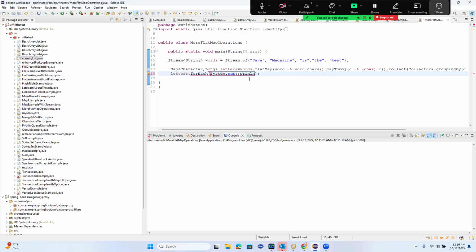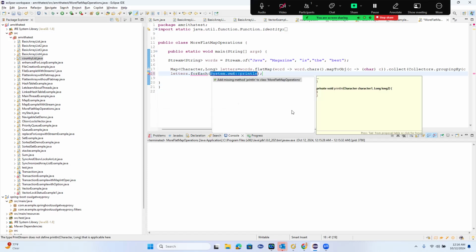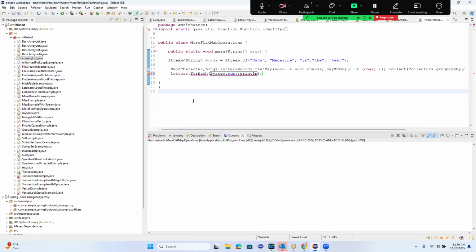println. Can I use this way? What does it say? Add missing method, println. It's not missing. Let's have an iterator for the map and then print it instead of doing this.